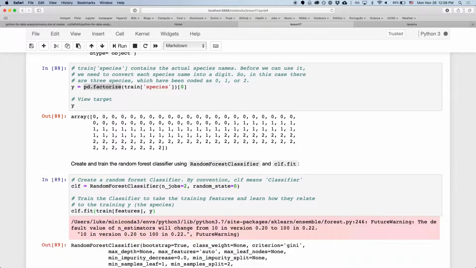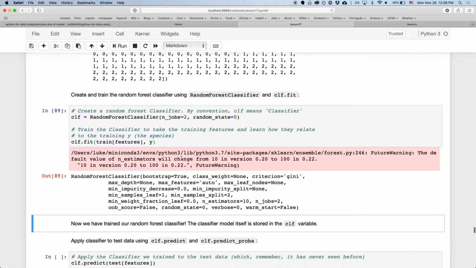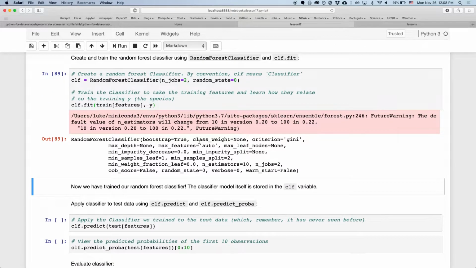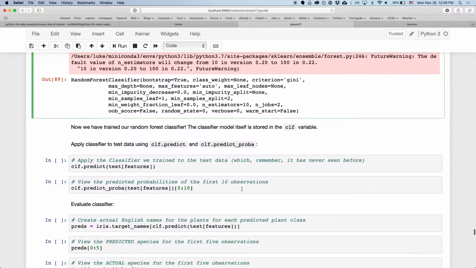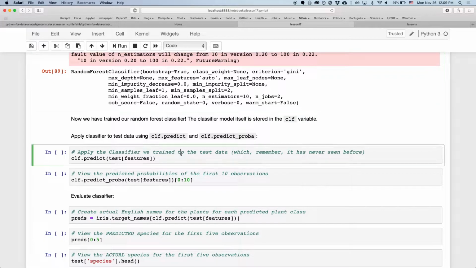Don't worry too much about the future warning, it's just going to generate this output where it tells us all of the parameters that we used. But now we have trained this random forest classifier, which is stored in this clf object.